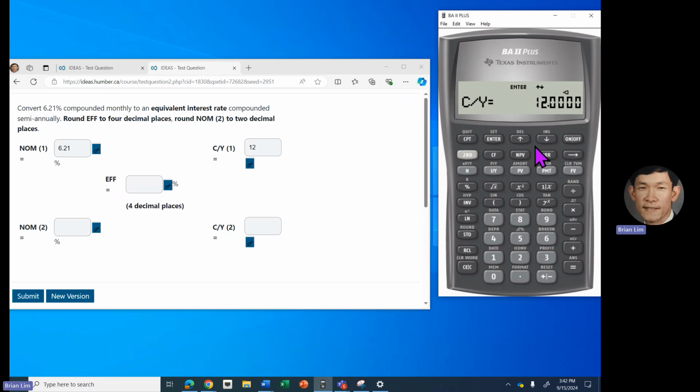So CY is 12. Now I can go up back to the effective, or I could just go around to effective. It will come back eventually. And I will hit CPT to compute what is the effective. Now I need 4 decimal places, so I will enter 6.3898. So those are my 4 decimal places.